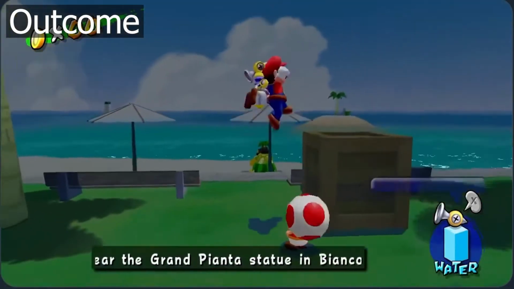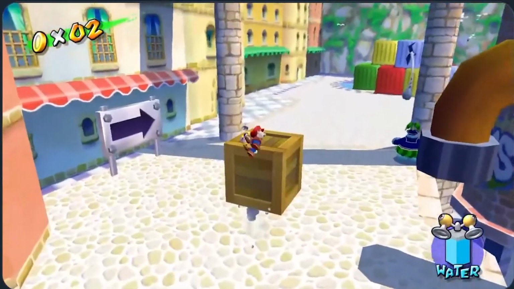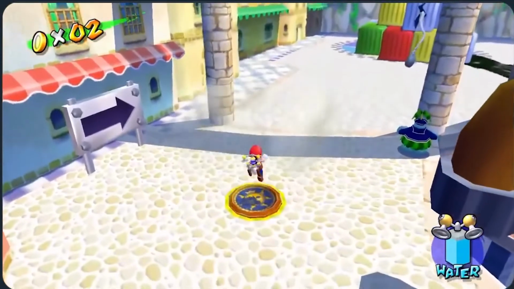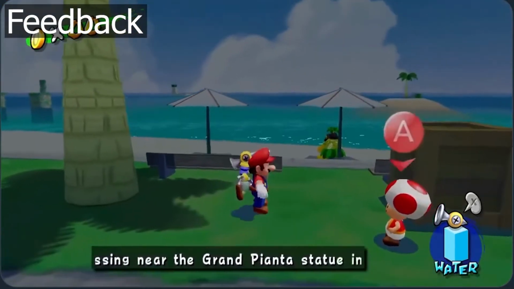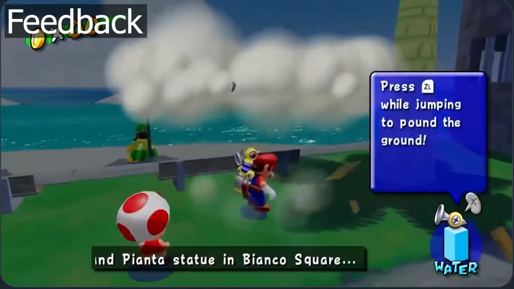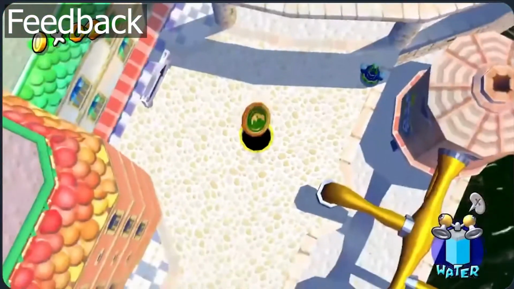If a ground pound is performed above a wooden crate, the crate is broken. If it's performed above a manhole cover, Mario flips the cover and goes underground. The feedback of the ground pound is Mario entering the ground pound animation, this sound effect being played, and the controller vibrating and the camera shaking when Mario hits the ground.